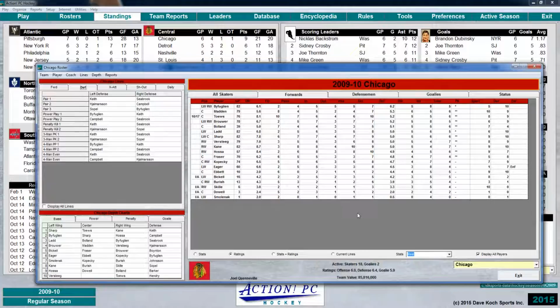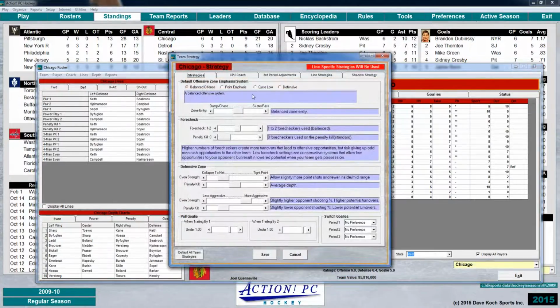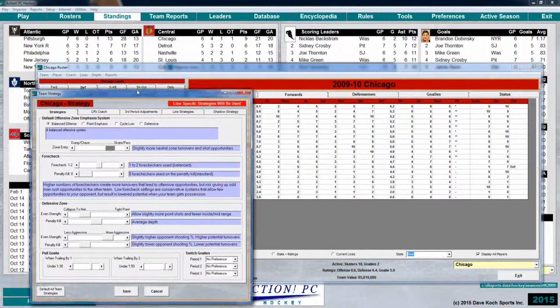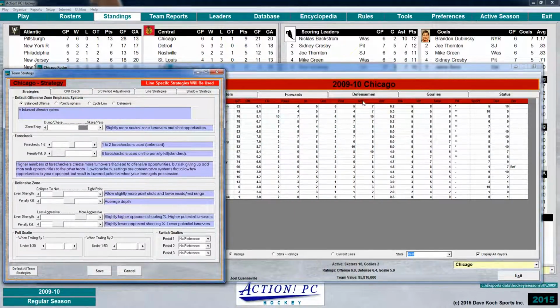So hopefully, with all of these changes, that's going to help us out. So now we can go into the game plan and we can adjust different strategies based upon different lines. What I want to do is I want to try and skate it in more, because I think we have some pretty good skating.